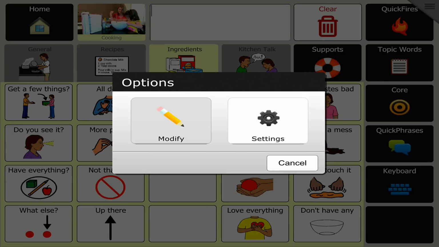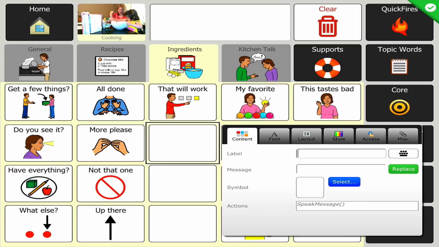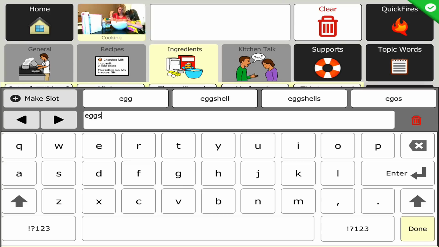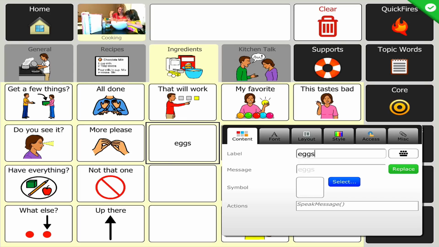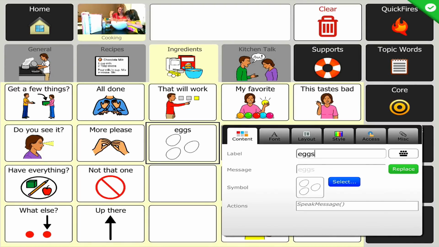So we'll modify, and then you can see we've got a reminder down the bottom that we're in modify mode and we need to select an object that we want to modify. So I might add to a blank button, and then we get a little pop-up. So we can edit on the page as we go, or we can go into a page editing mode. So this is just quick editing. So I'm going to choose to add a label, eggs, and then I can select a symbol. Select, and the very last action option there is speak the message. So we'll leave it as is.